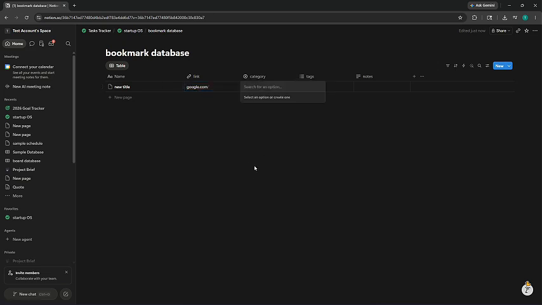Add tags or categories to organize bookmarks by topic or purpose. Use category for the single, high-level bucket, and tags for more detailed keywords. Keep your tags consistent in spelling and capitalization, so filtering stays clean. If you're not sure which tags to use, start simple and refine as your collection grows.